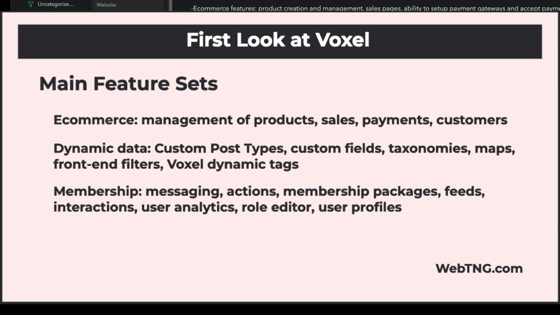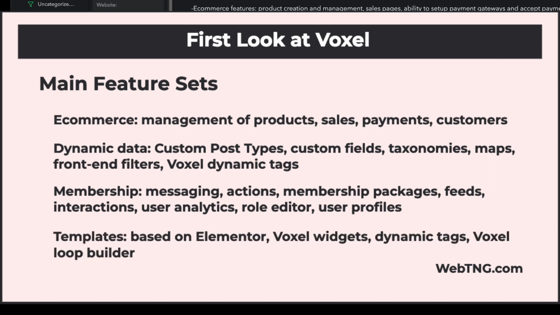The third feature area is related to membership. There's messaging, actions, ability to create membership packages, timeline feeds with lots of interactions, user analytics, a role editor, and user profiles. And finally, the fourth area is related to the template builder, using Elementor as the builder with a large collection of custom Voxel Elementor widgets. Again, the dynamic tags, the display conditions, and the Voxel loop builder. So 4 areas with lots of features in them.